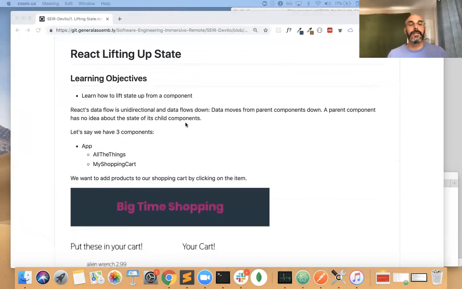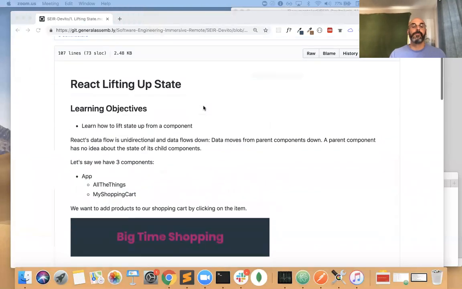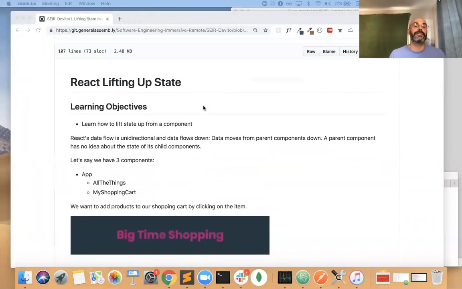So we're going to talk about lifting up state. So what is it with state at this point in time? If I had to ask Jeremy, hey, Jeremy, what state?